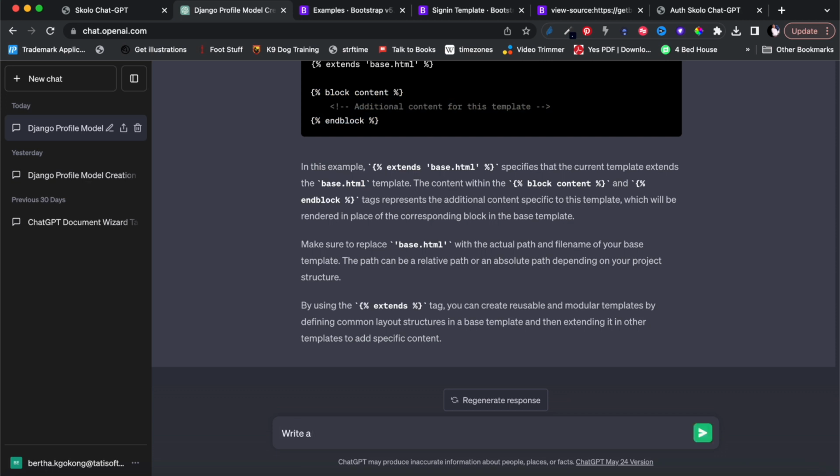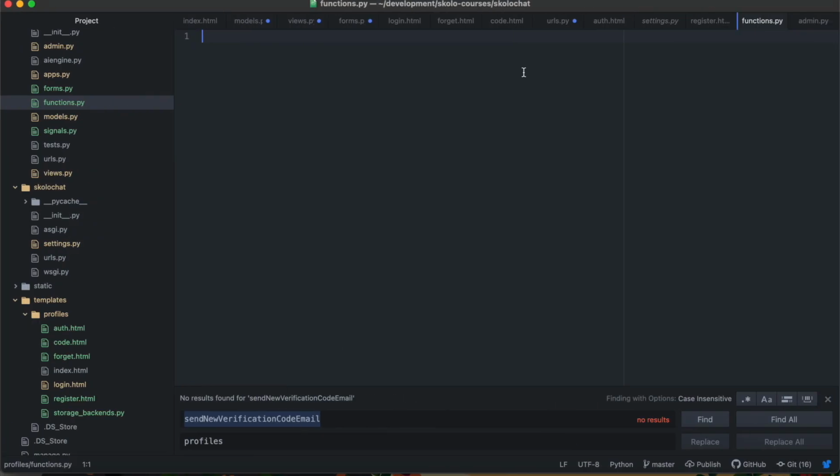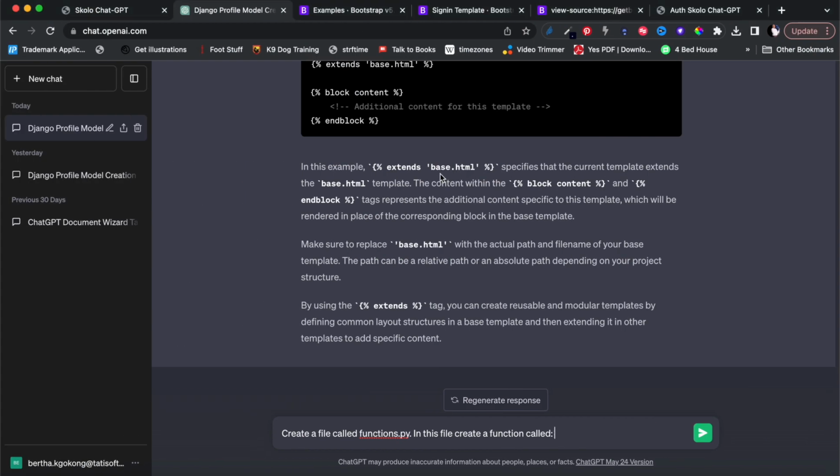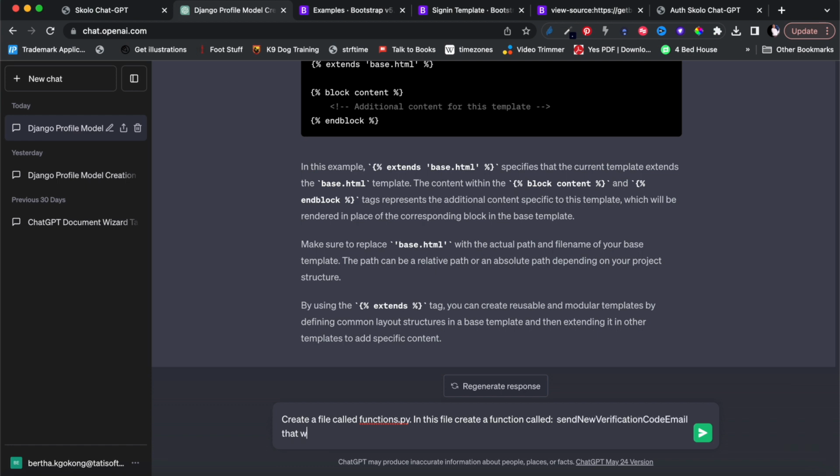Create a file called functions.py. In this file, create a function called, I want the name of the function to be very specific, because I've already written the function in here, called this, that will send an email to a user.